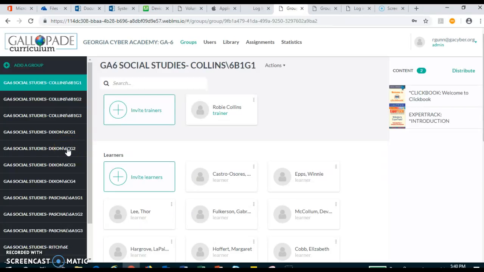First step, removing withdrawn students. It's super easy. All you need to do is hover over the student and remove them from your group. It doesn't remove them from our system, so don't be concerned if they come back, it's fine. You can remove them from your group and they're still in the overall system. So go ahead and remove any students that are not currently on your roster.